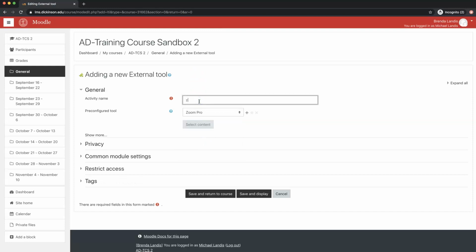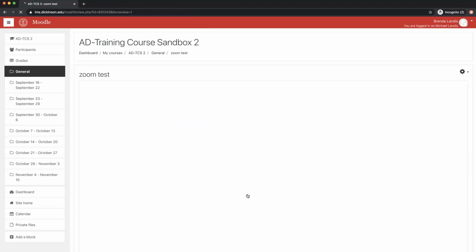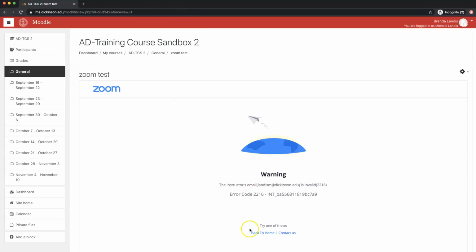And the same thing if I go in and I would do external tool and select Zoom test, and hit save and display, it gives me this error. So it's a warning and it says it's invalid. So again, this is the identifier to say you do not have a Zoom Pro account. So that's the key, and we will again follow up and get you all set up.